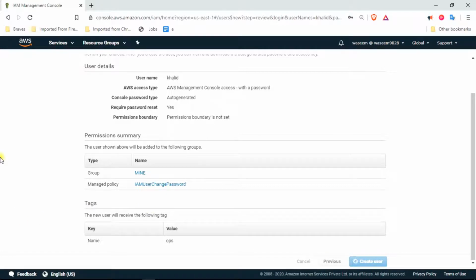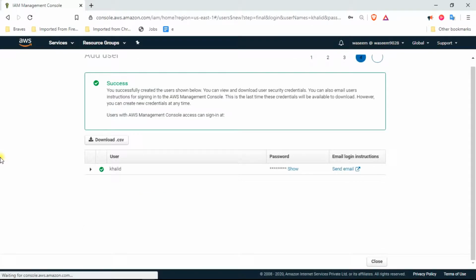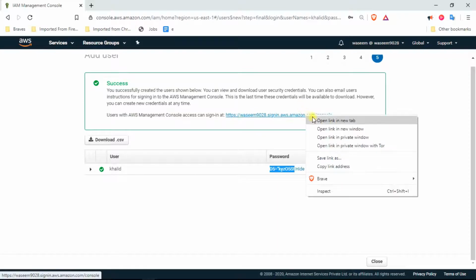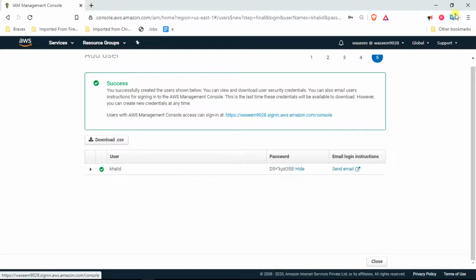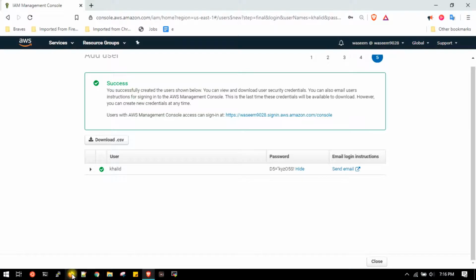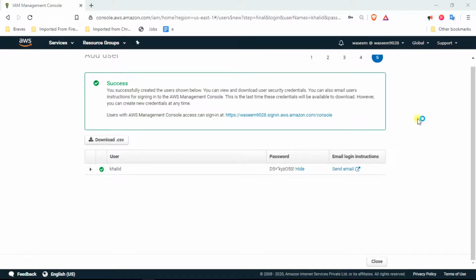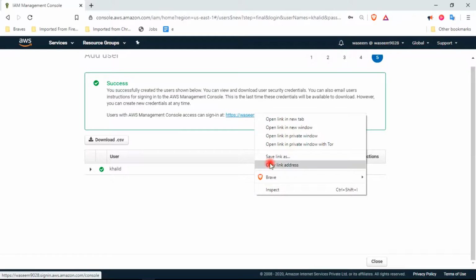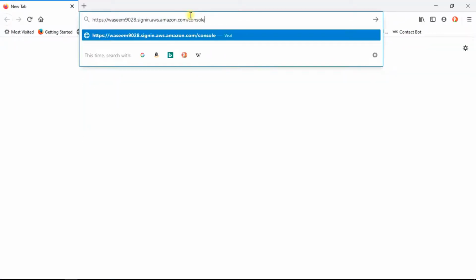It will create a user for you, and you can test the user. So the user has been created. As you can see, it has generated a password. This is the password. I'm going to copy it. You can directly send a mail, or this is the URL where the user is going to log in. I'm already logged into this browser, so I'm going to change my browser to Mozilla. Now I will copy this link address, paste it here, enter.